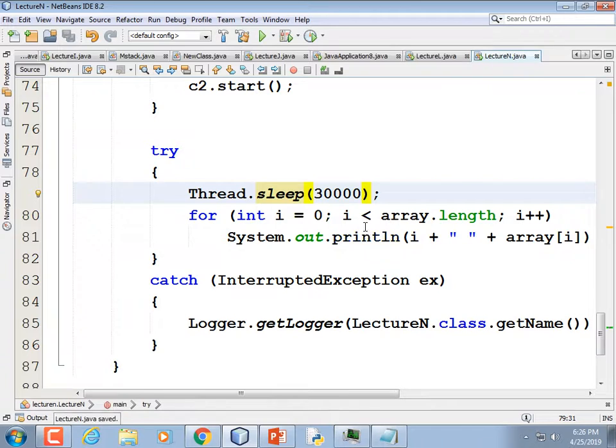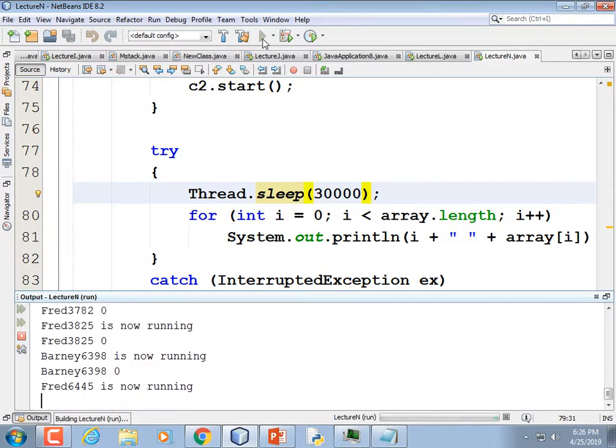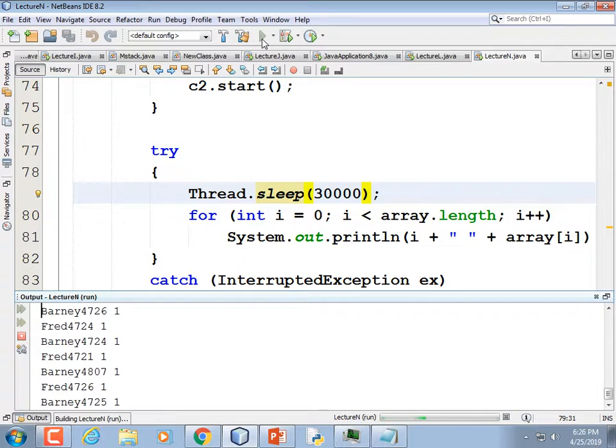And what that really means is wait at least 30,000. The operating system controls how long it sleeps. That's a minimum. All right, hopefully that sleep is really working. It's hanging out, waiting 30 seconds for the threads to do their job.